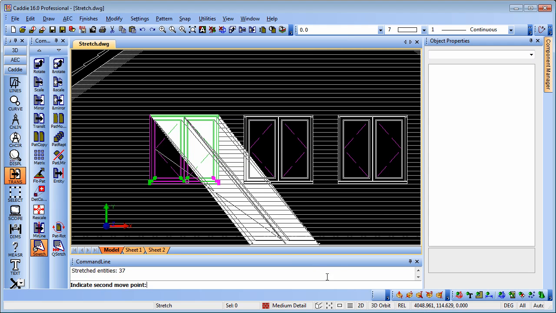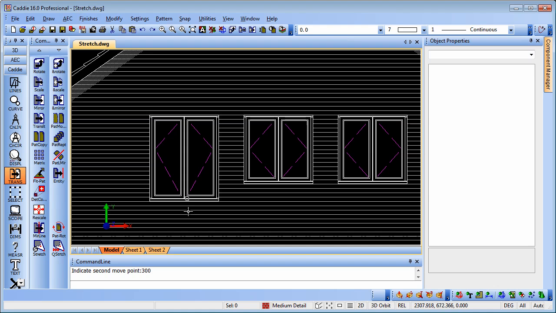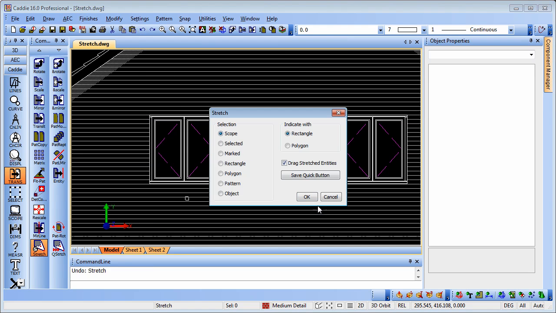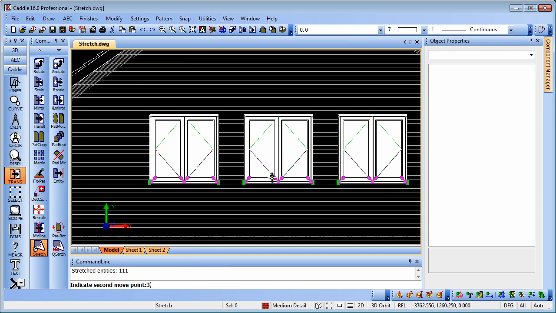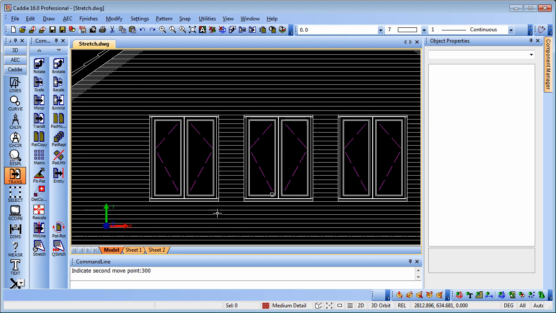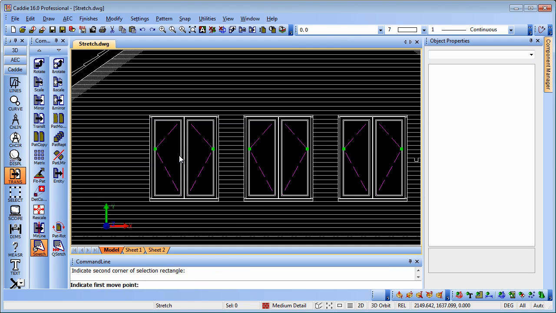We're using relative coordinates here, so having picked the first move point, I could type in 300 and then use the vertical down arrow in the collection of 4 arrow tools, and that will move the points to the new position. If I'd chosen scope, I could have drawn a rectangle around all of them and then done the 300 and moved vertically down. We could do the same thing again and then just choose our node and move it to the center of the window.